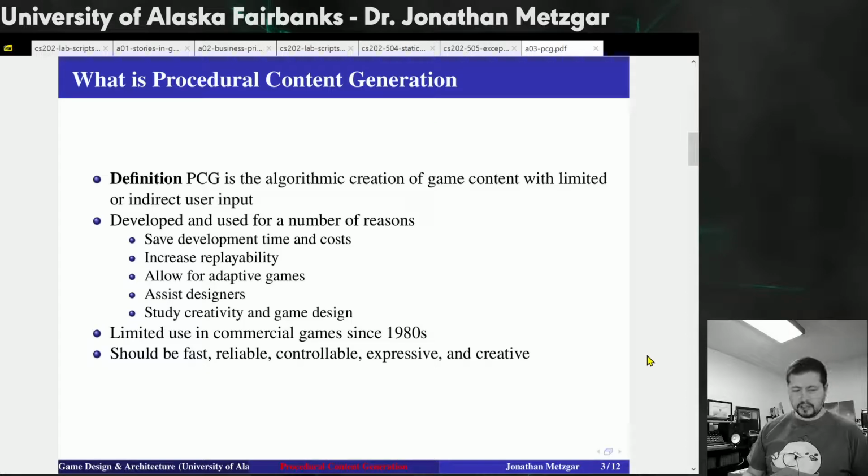Now, a key term here when we're talking about procedural content generation is content. These are things that we see in a game like levels, maps, game rules, textures, stories, items, quests, music, all different kinds of things. And the idea behind procedural is that we would like it to be an algorithm that makes it. So we have some procedure that generates content.